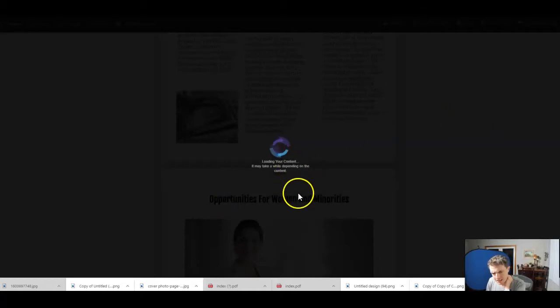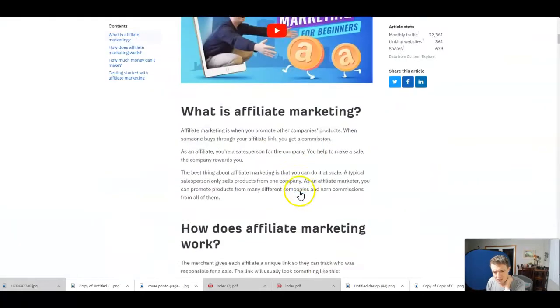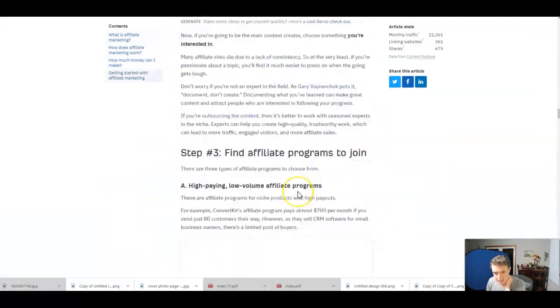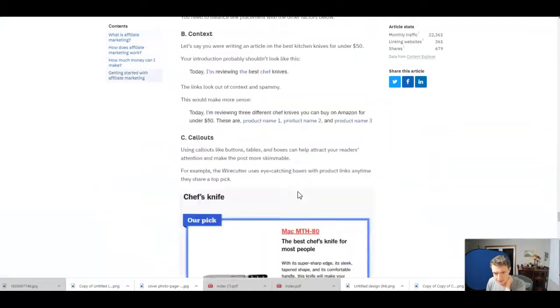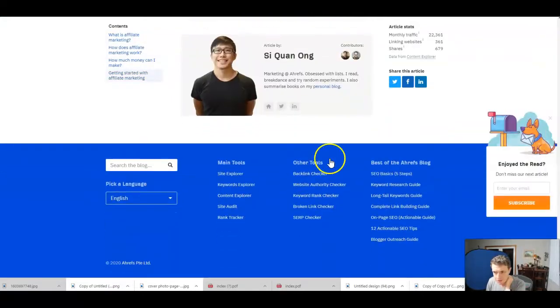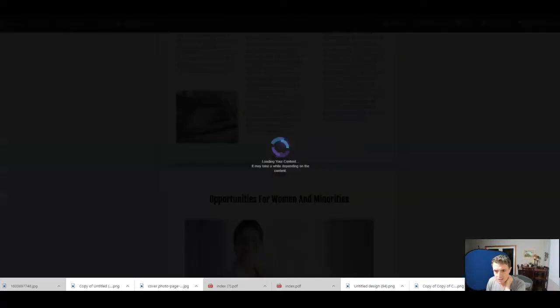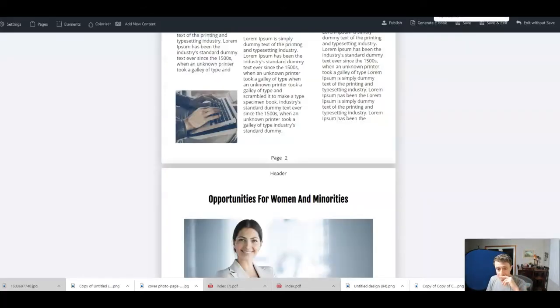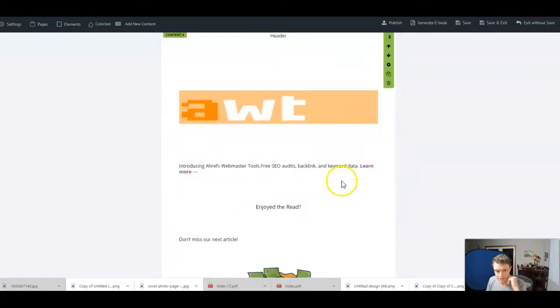So this is taking quite a bit of time. I bet this article is really long because Ahrefs ranks pretty much for everything. So they've got a really nice offer. And let's just see. Let's actually see how long it takes. And in the meantime, oh, it's done.